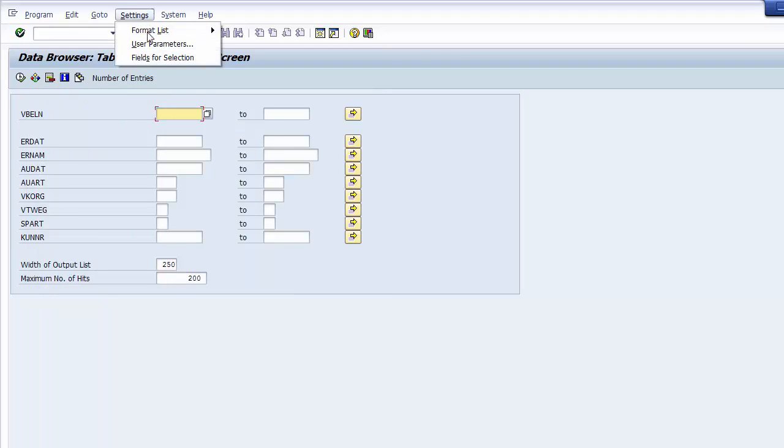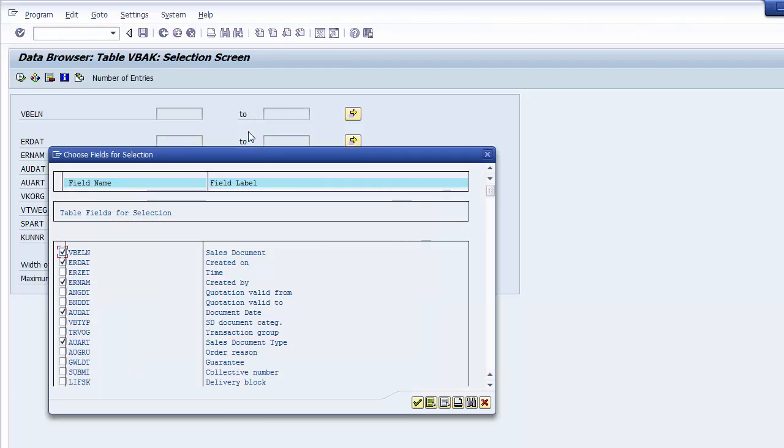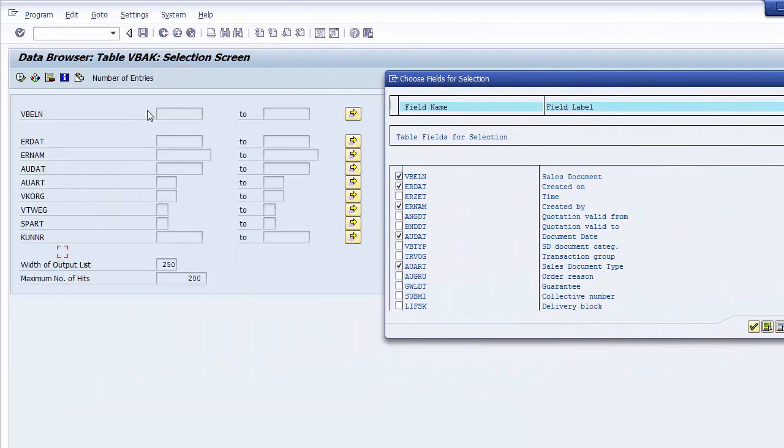Okay, and then finally under settings, we have the fields for selection. This is going to determine the selection fields that you see here on the left side. You can see I have sales document selected, so it appears here. Created on, so it appears here, and so on. For instance, I have sales document type selected, and we see sales document type there. I'll go ahead and take that check off, accept that, and then we'll see that the sales document type selection criteria will go away.